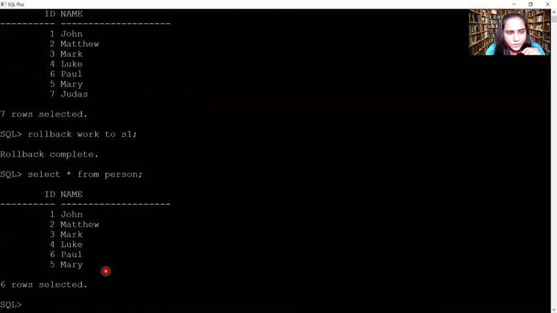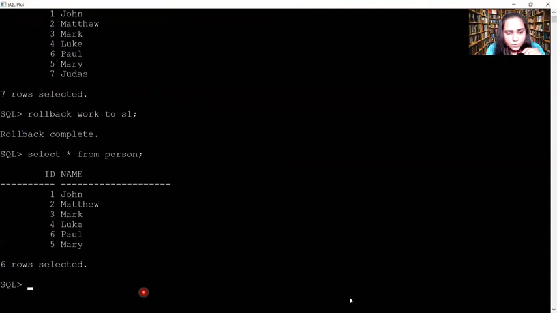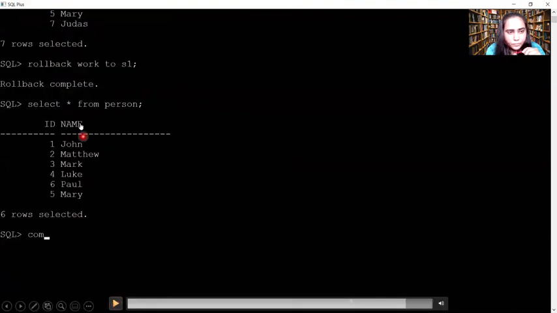And the reason why that's gone is because I created a save point S1, and then I stored all the data up to S1, and that data included all the people from ID 1 to ID 6, but did not include 7 Judas, which I inserted after the save point. And so when I do rollback work to save point S1, then it removes everything that I did after S1. And that's why you cannot see 7 Judas present in this table, which was there earlier.